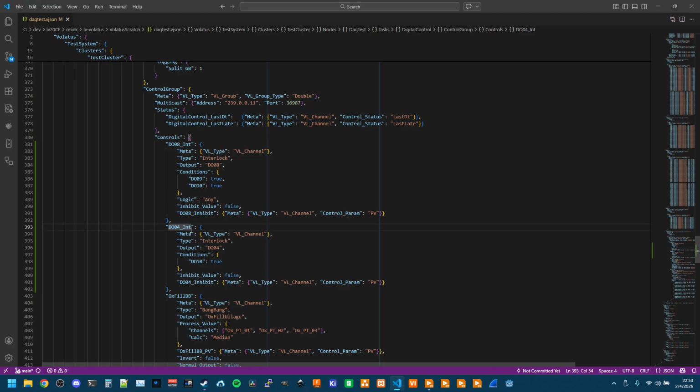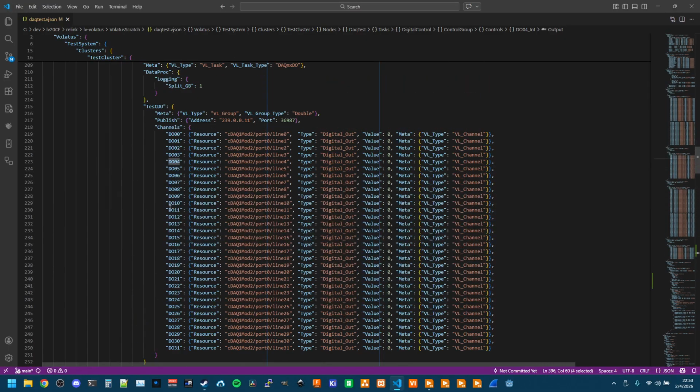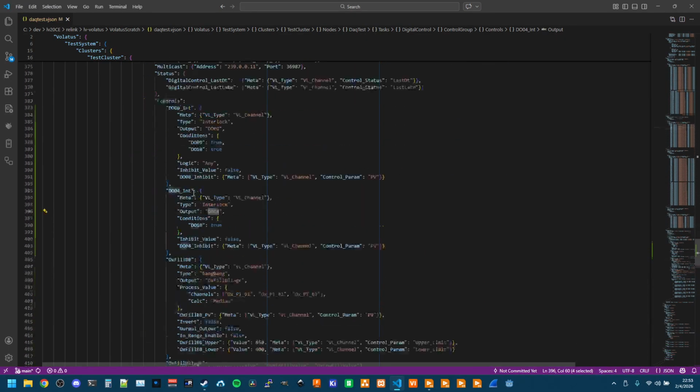As with most of them, the control element itself is the command channel. So you can attempt to turn DO04 int on or off. And if it is not inhibited, it will just forward that command to the proper output, which would presumably be a valve channel or some other control in a test system. However, we can also configure conditions that, if met, inhibit this control.